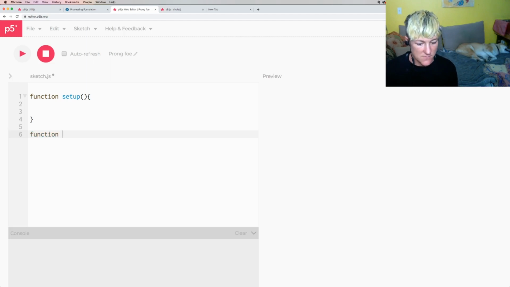And then there's another function called draw. It has the same syntax, the parentheses, the curly brackets. And this is your update loop. So this is going to update, update, update, update every frame. So what we're doing right now is drawing something static, so we're just going to do everything within setup.